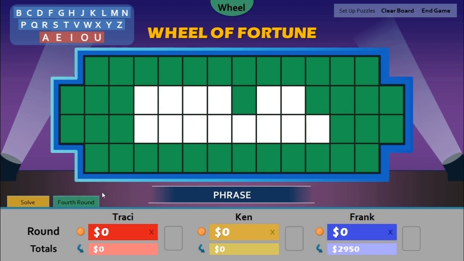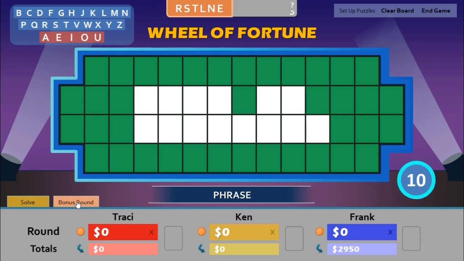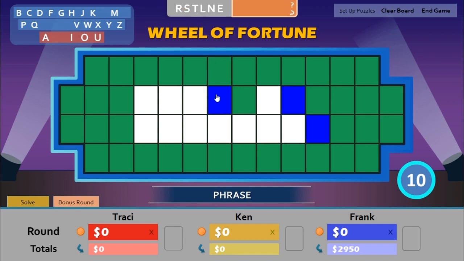There's also the express round, used in an actual game show, the 4th round that the host used for the final spin, and last but not least, we have the bonus round, which the winner of the main game gets to participate in. The way the bonus round works is that we first reveal the R, S, T, L, N, and E's in the puzzle. Then click that. And now, the winner, in this case it's Frank, has to guess 3 consonants and a vowel.